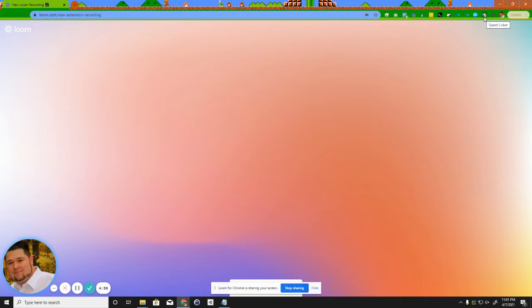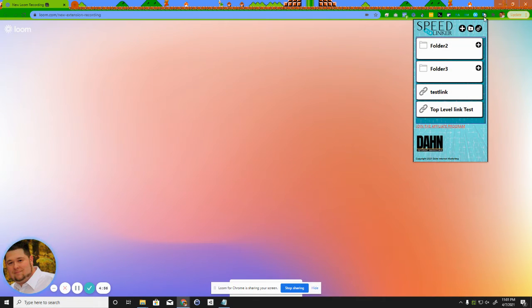Hey everybody, I just wanted to show you a little bit about SpeedLinker. SpeedLinker is the newest, fastest way to be able to copy and save and repaste your links. It's a Chrome extension that lives right inside Chrome.